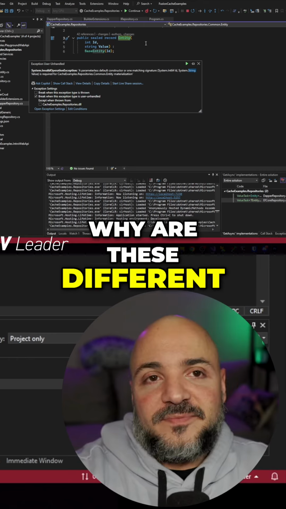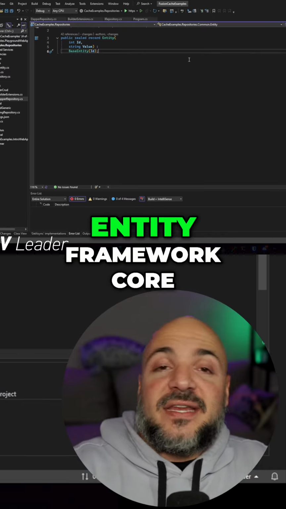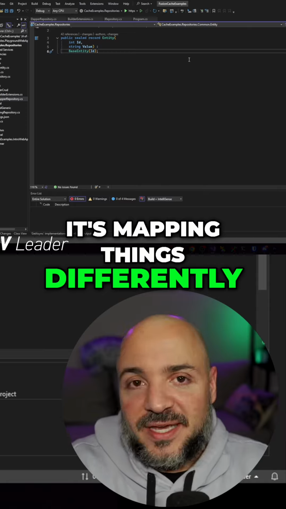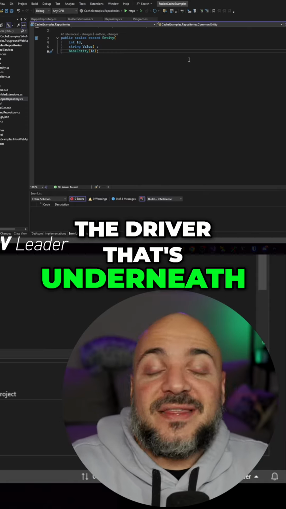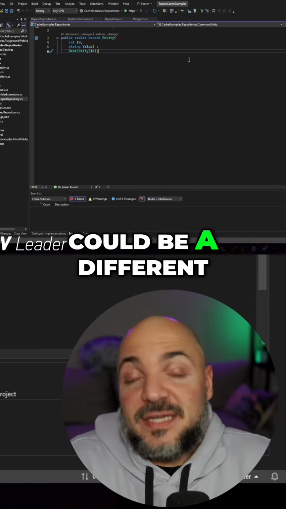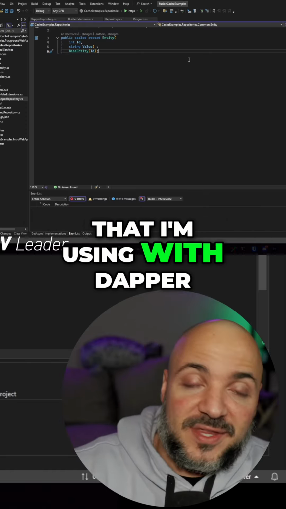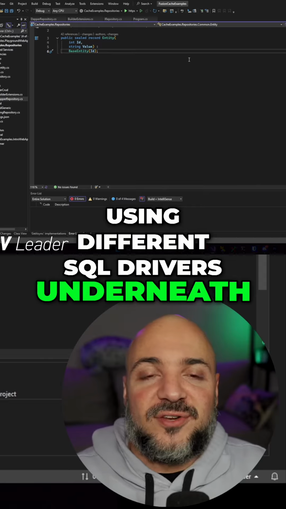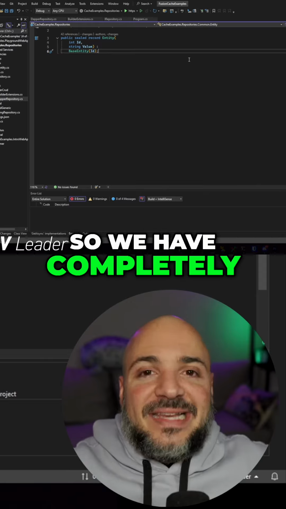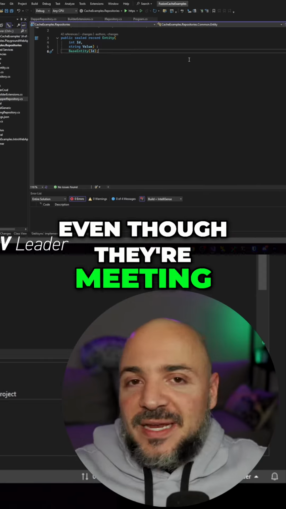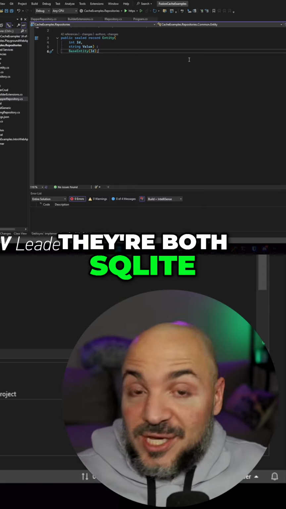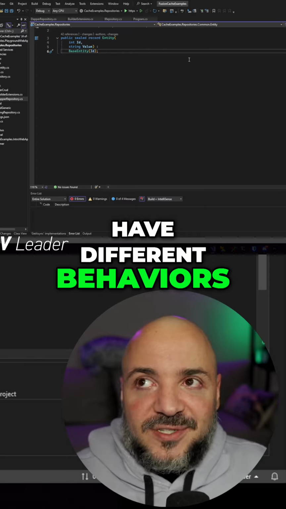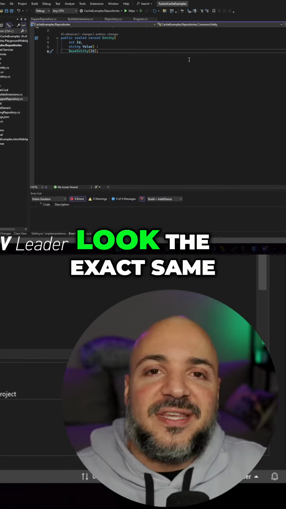Why are these different? So the reality is when we were using Entity Framework Core, we're using a different ORM. It's mapping things differently. In fact, the driver that's underneath that's calling the SQL could be a different implementation than the one that I'm using with Dapper. So we have two ORMs and they could be using different SQL drivers underneath. So we have completely different call paths even though they're meeting the same interface. Yes, they're both SQLite and yes, they're both ORMs, but they can still have different behaviors, even though technically the queries are going to look the exact same.